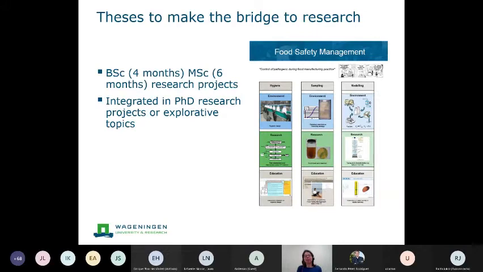So when the students are finishing their bachelor program and their master program, the finishing piece is their research project, their master research project or their bachelor research project, which takes 4 months for a bachelor and 6 months for a master.